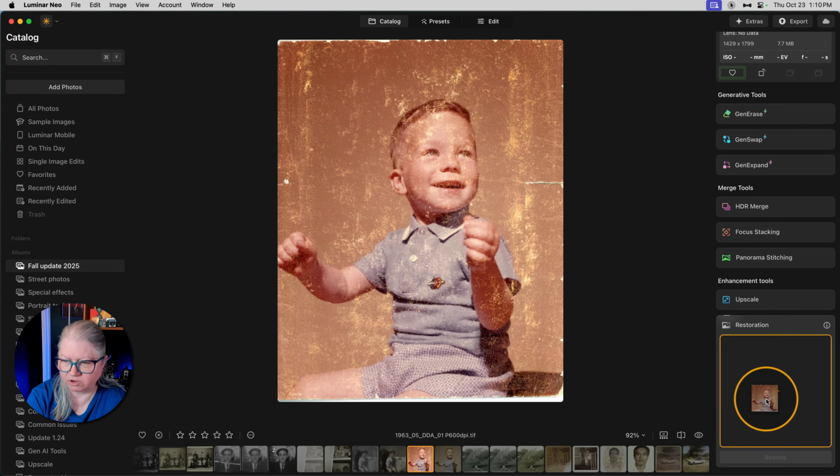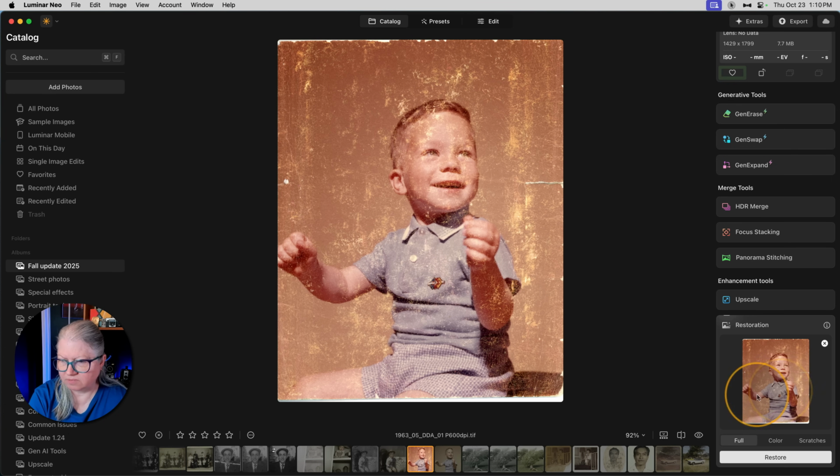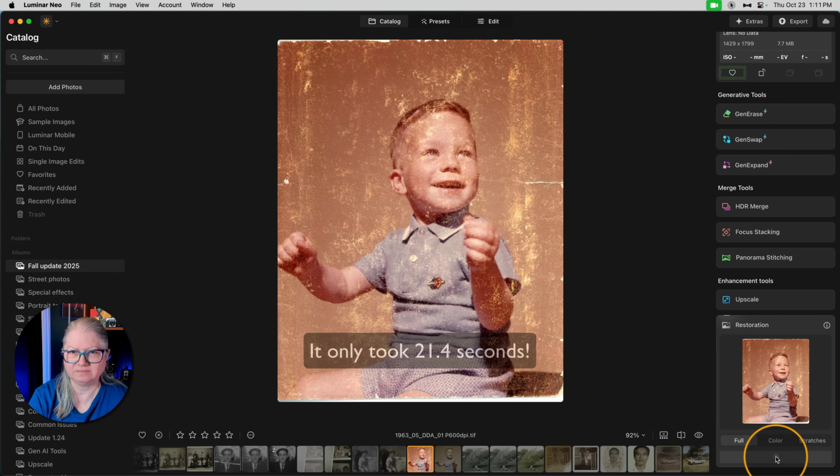Just drag and drop your image into the tool, and then you have a choice of doing a full restoration, color only, or scratches. Since this is a color image with scratches, I'm going to do the full restoration. Once I click Restore, I'm going to speed up the video, but I'll let you know exactly how long it took to do this restoration. Here we go.